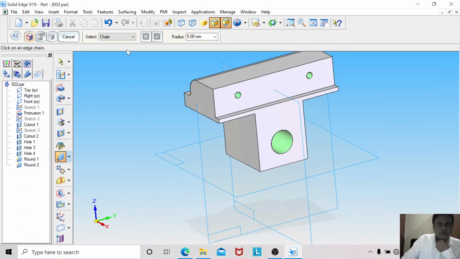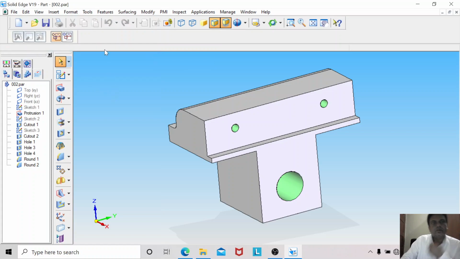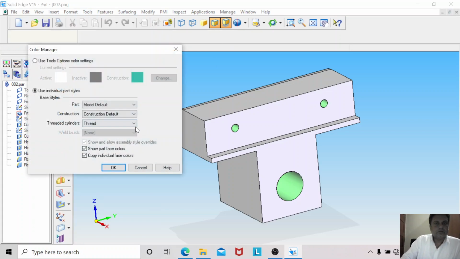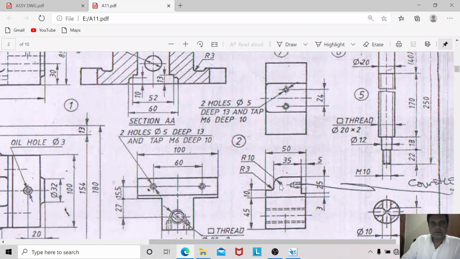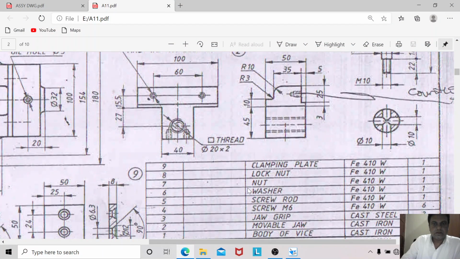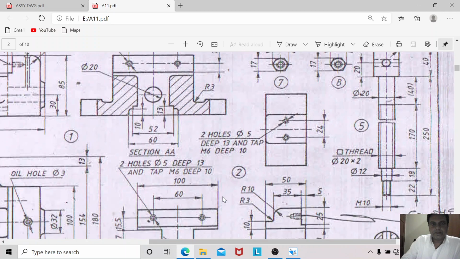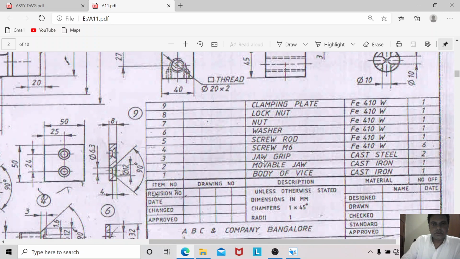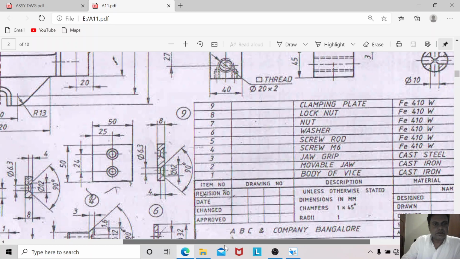So you just hide your planes. I'll save it before closing your part, and if you want to, change the color and save it. Okay, this was a very quick creation, as the operations were very few compared to the first part. And in this session we will continue creating the other parts, which are very simple, I guess.